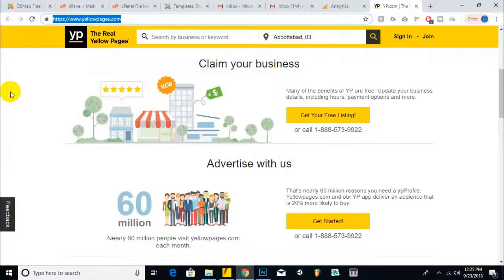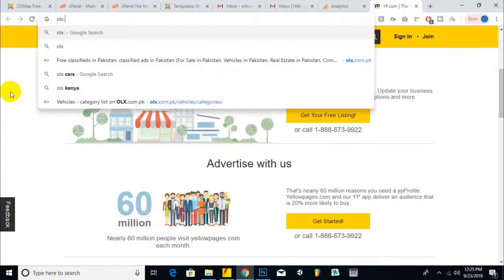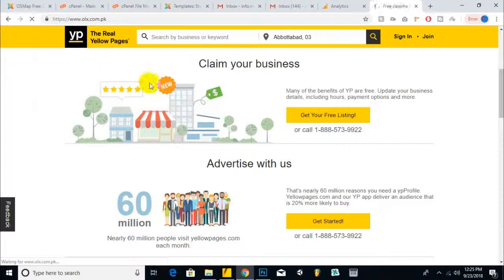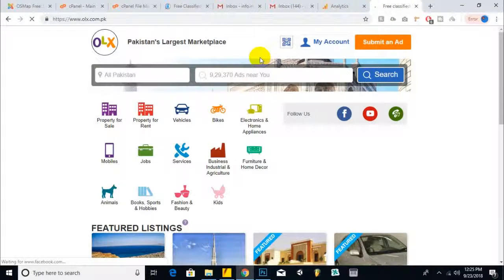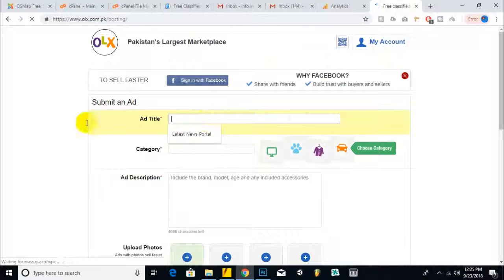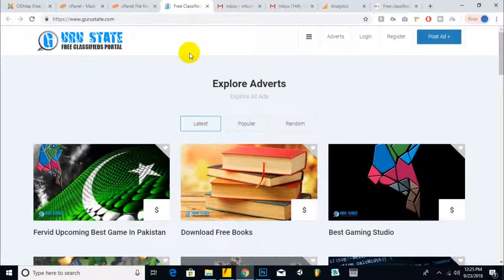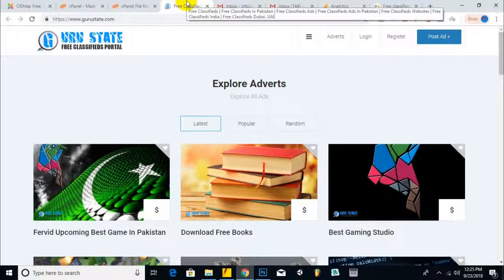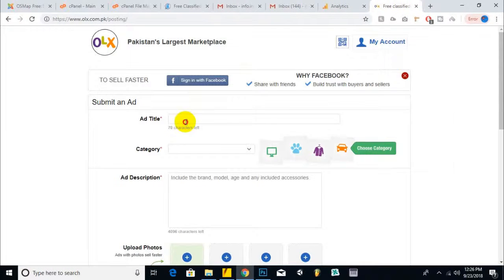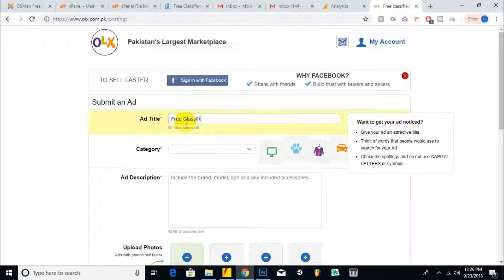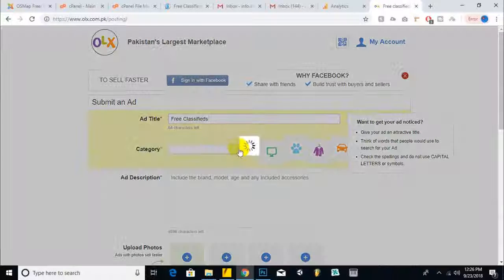So now I am going to add one ad on olx.com.pk, which is a popular website. So let's make one ad so that you find a way to post an ad on different websites. So let's make an ad, submit ad title. Now what will we write in the title? Always remember that your title should be focused on the words you want to focus and rank for in Google search engine. So I will suggest you start with the first word, free classifieds, for example, and just make an ad with free classifieds and choose the category.